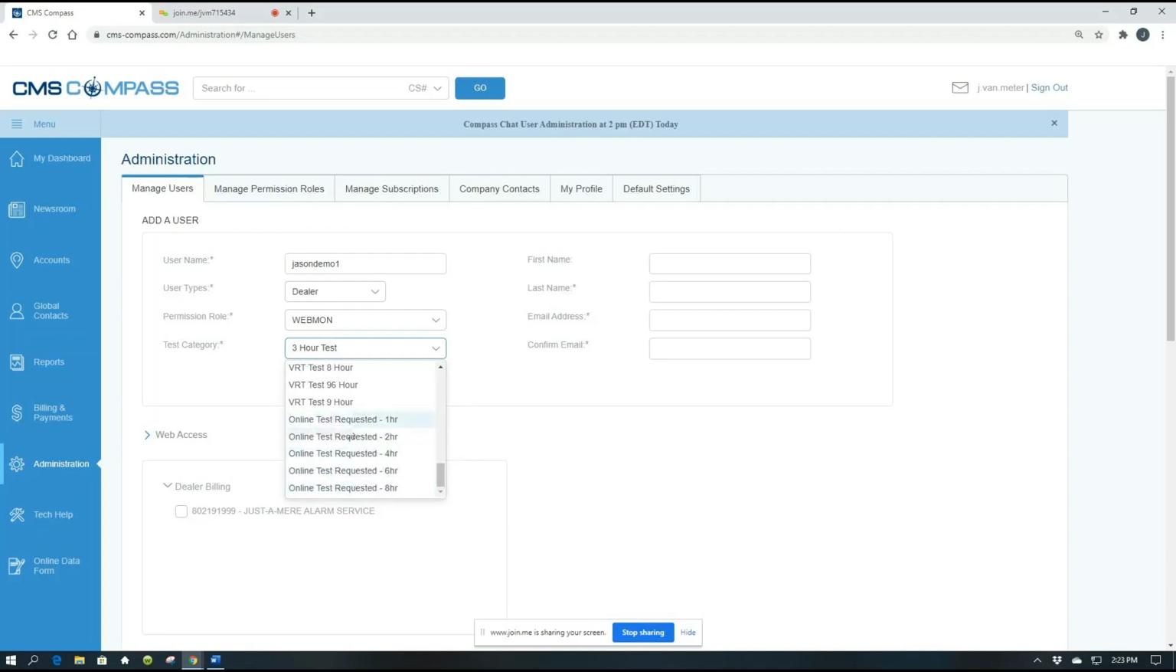This dealer or user definitely doesn't have 65, but I can sit here and go through, and Jason Demo 1, he's going to be WebMon. So he's going to be full access. We're giving him full access for Compass so he can make data changes, he can do whatever.